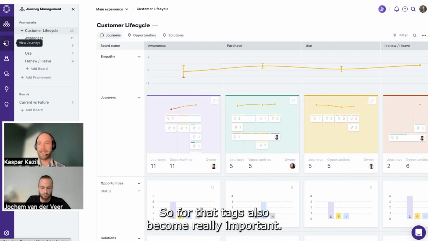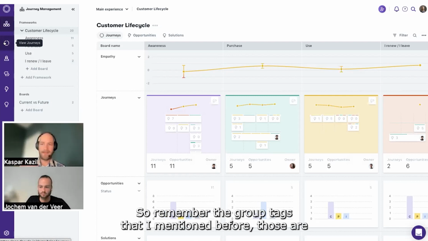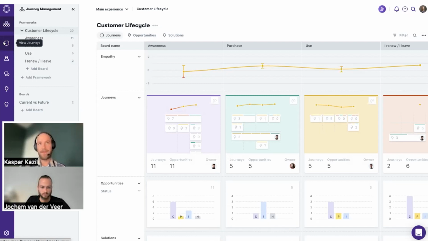So for that, tags also become really important. Remember the group tags that I mentioned before? Those are perfectly fit for that.